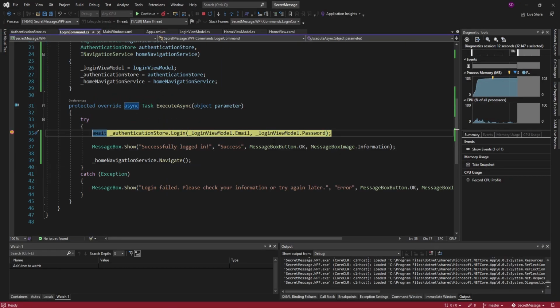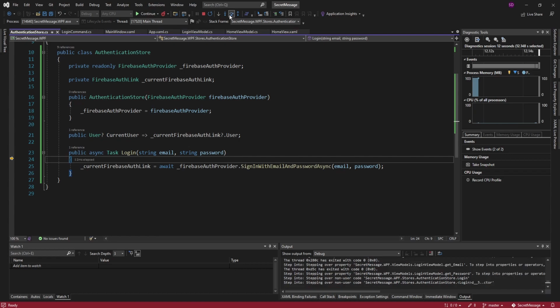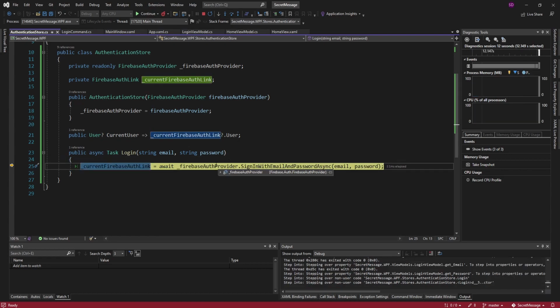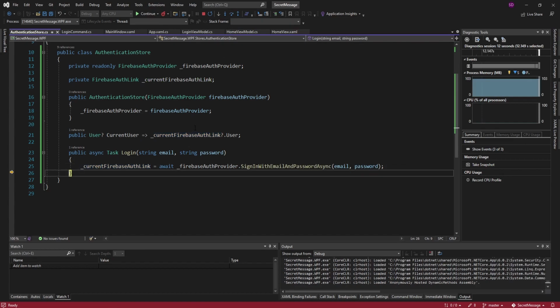All right, so going to login. Here we go. We're going to execute our login command, which is going to go through the authentication store. So let's step into this. And here we go. We're going to hit Firebase to sign in, which will give us back a Firebase auth link, which we're going to set on our authentication store. So let's step over this. Here we go. Firebase auth link is set.